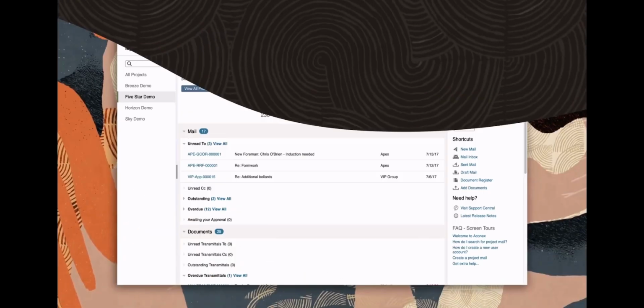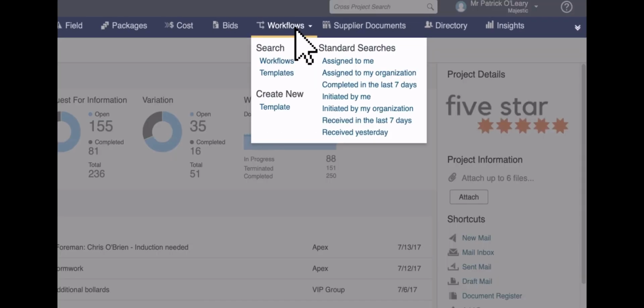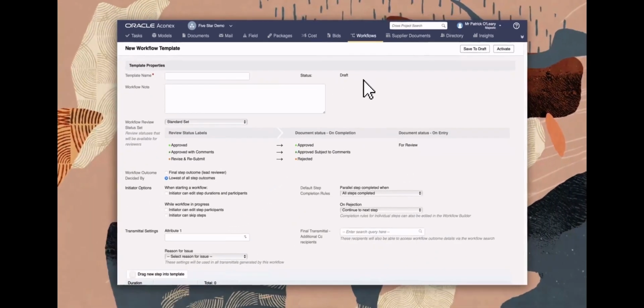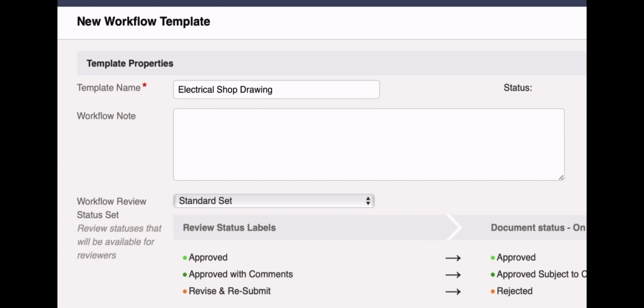Let's begin. Select the Workflows menu and choose Template. We'll give the template a name and description, using widely accepted terminology to help us find it later. The details entered in the workflow note appear on the workflow transmittal and document review page, so let's make sure it provides useful instructions for the reviewers.